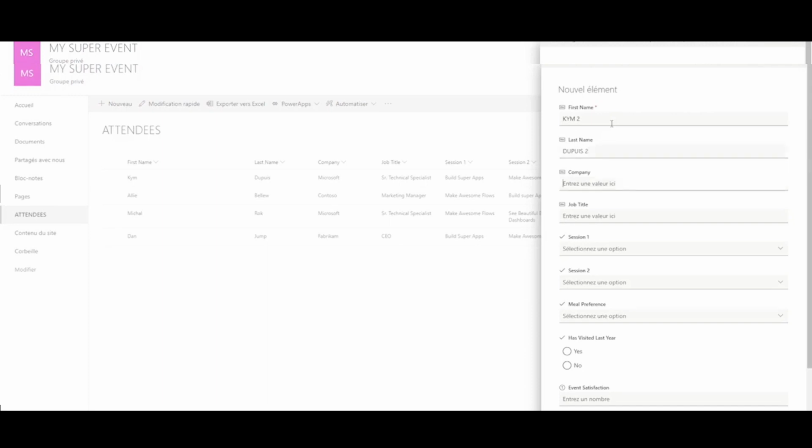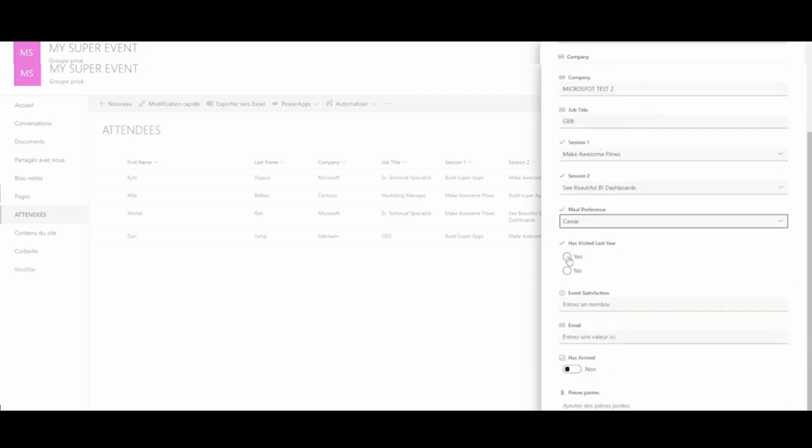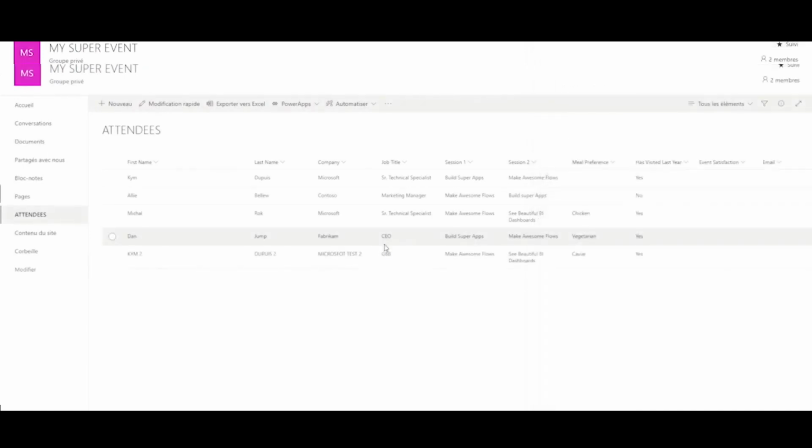Dupuis 2, company Microsoft Test 2, job title, GBB, and then the different sessions I want to attend to. I want to learn how to make flows in the morning and maybe Power BI dashboards in the afternoon, just like you guys are doing right now. My meal preference is caviar. I like fancy food. And yes, I have visited last year. And that's the information that I'm going to enter into my SharePoint list.